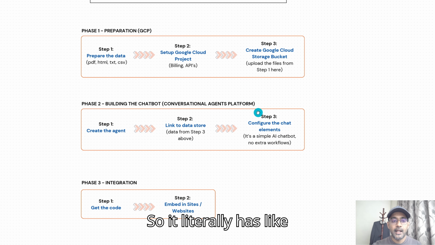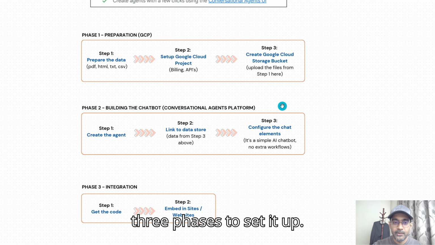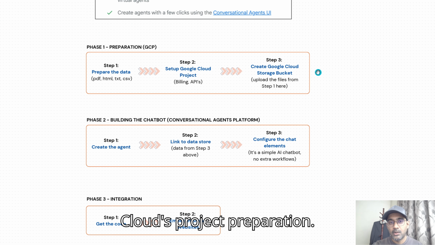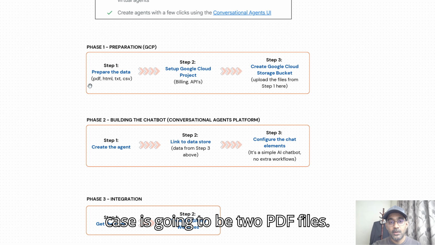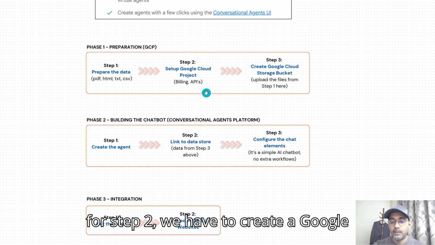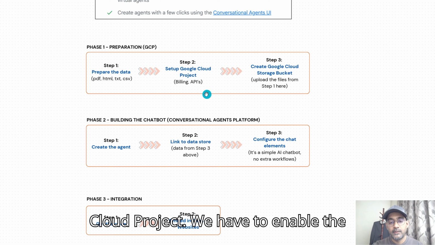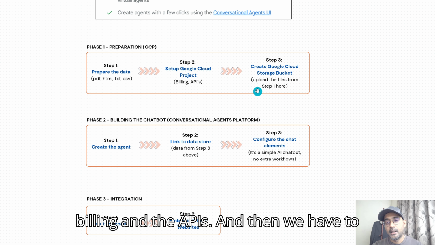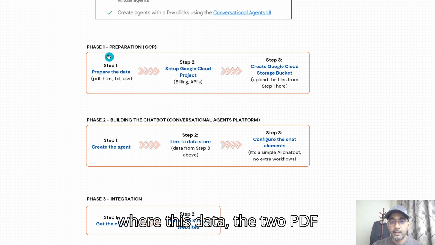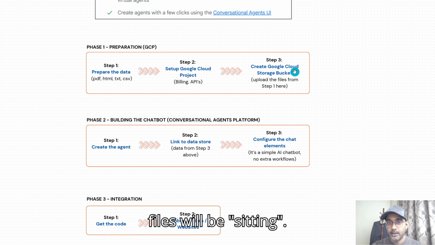So it literally has three phases to set it up, and the first phase is the Google Cloud project and site preparation. Obviously, we have to prepare the data first, and in this particular case, the data is going to be two PDF files. That's it. Then for step two, we have to create a Google Cloud project, enable the billing and the APIs, and then create a cloud storage bucket where this data, the two PDF files, will be sitting.